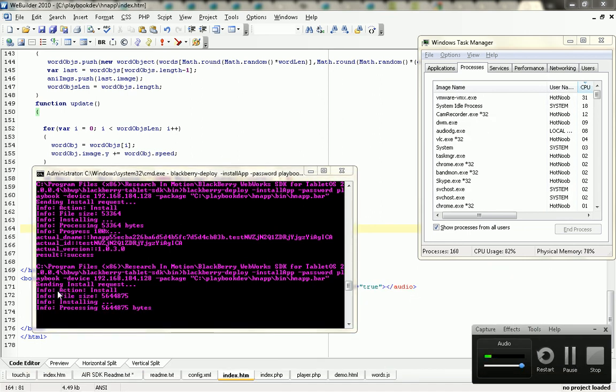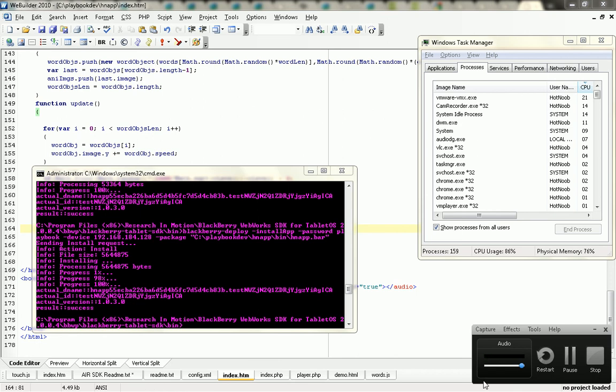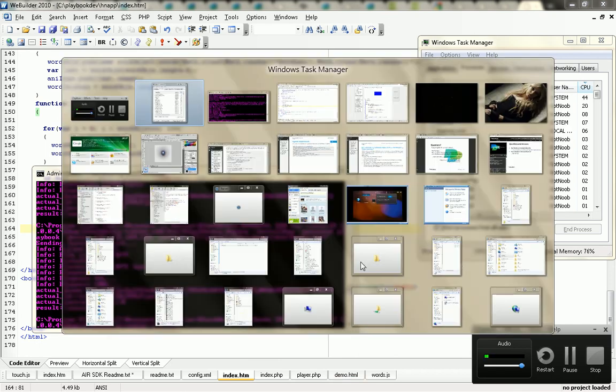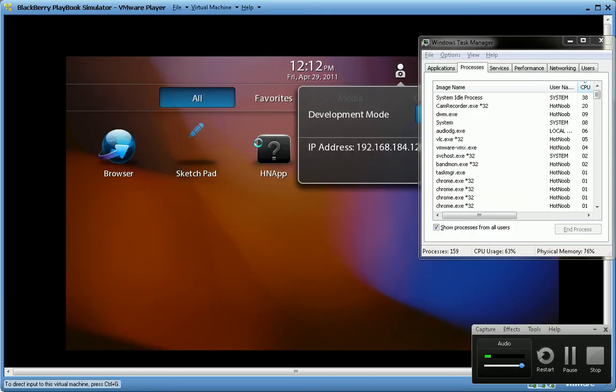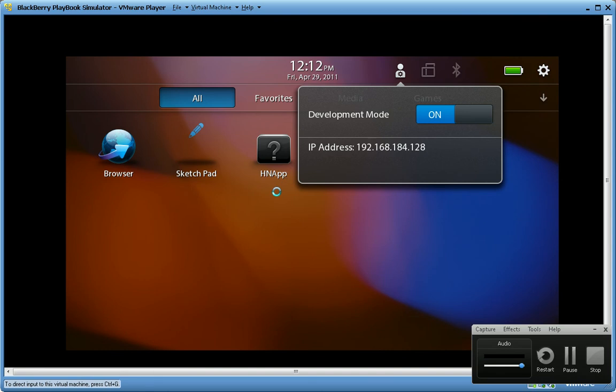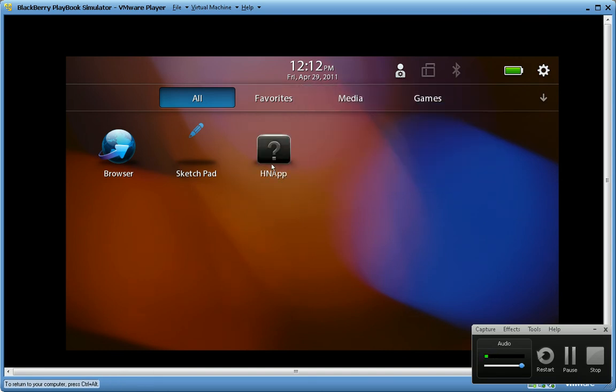Okay, there we go. So, gives you some info, right? Action, install, file size, and then it's processing. And then it has this progress bar sort of thing. Then it says result successful, so that means it was installed on your virtual machine. And if you're doing this for the first time, your icon will just start showing up. I'm going to get rid of that task manager. So you can close that, and then you just go to your application.